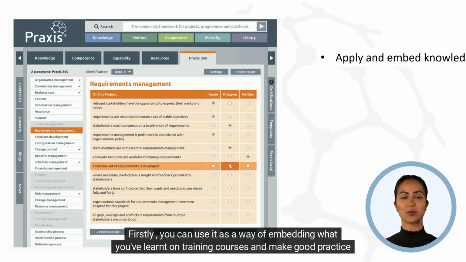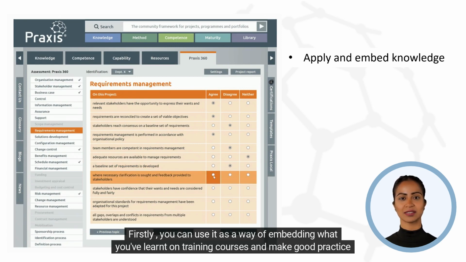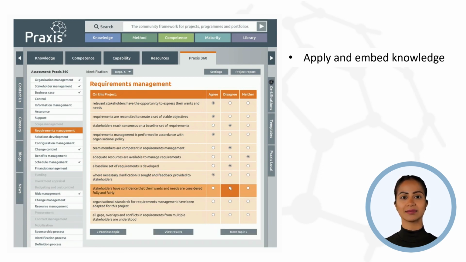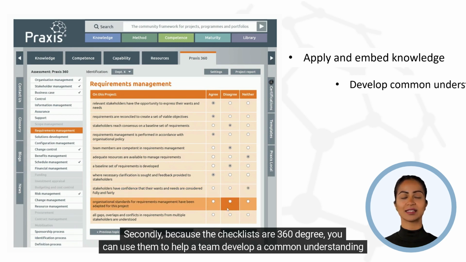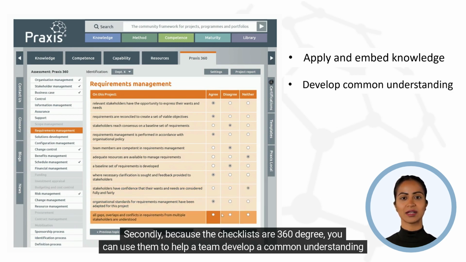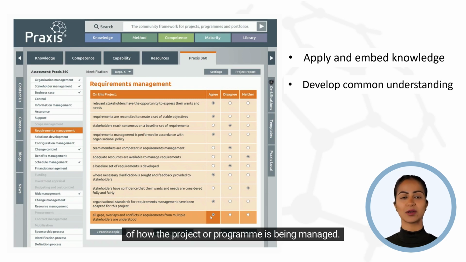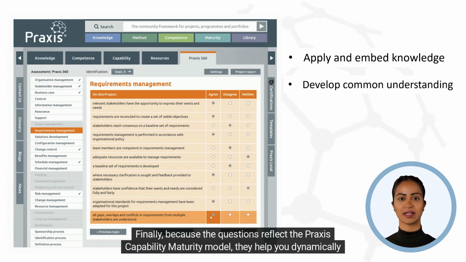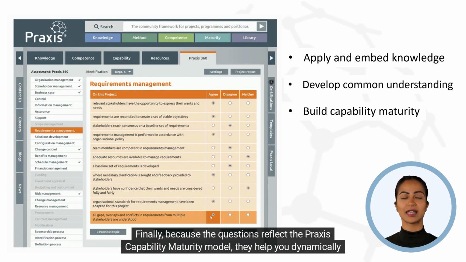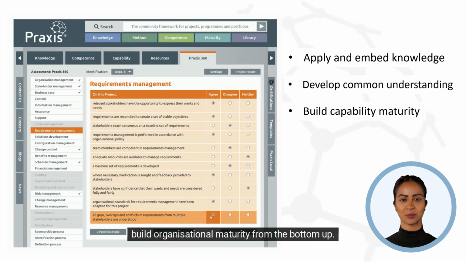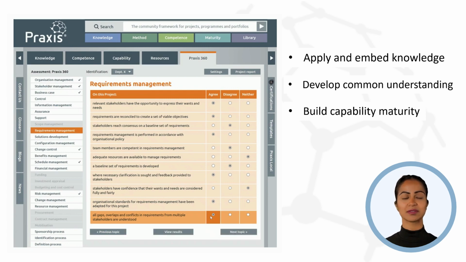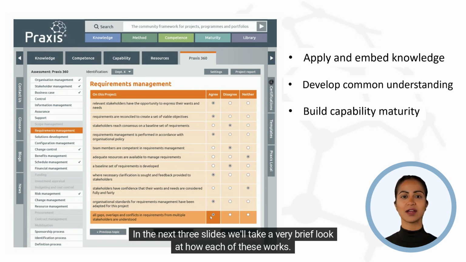Firstly, you can use it as a way of embedding what you've learnt on training courses and make good practice a habit. Secondly, because the checklists are 360-degree, you can use them to help a team develop a common understanding of how the project or program is being managed. Finally, because the questions reflect the Praxis capability maturity model, they help you dynamically build organizational maturity from the bottom up. In the next 3 slides, we'll take a very brief look at how each of these works.